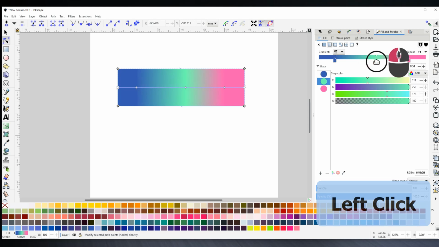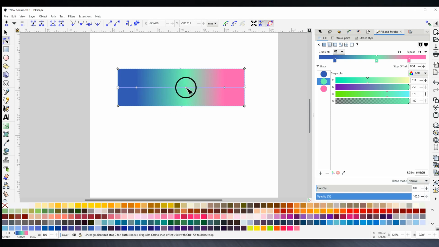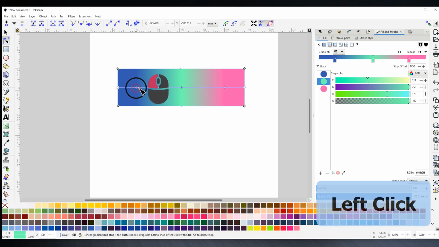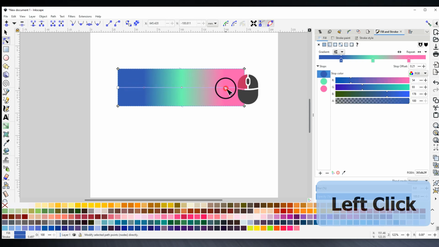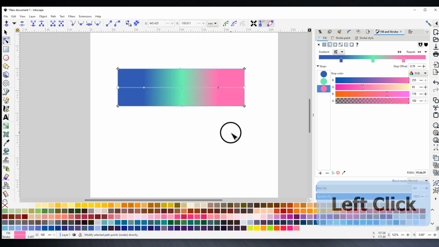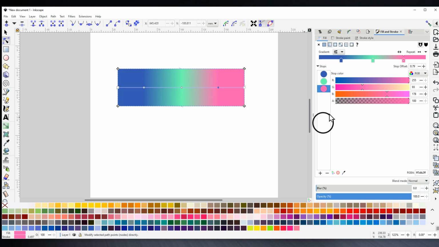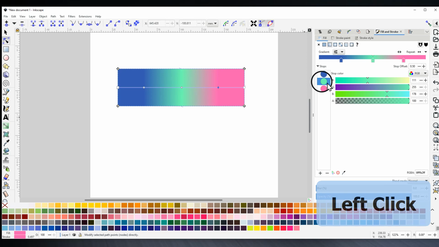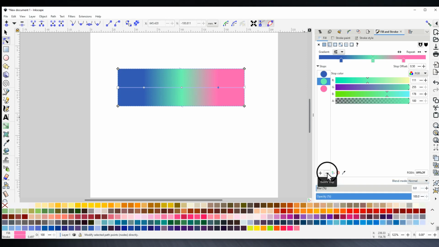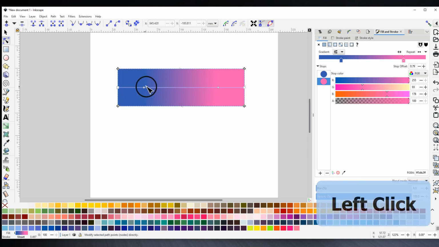I can drag and slide them whichever way I want, or I can do it here in the main screen in the node select, and drag these points to where I desire. Now we'll go to the next step. I'll remove this one for a moment. If you want to remove it, you can go back here and choose delete the stop, and now we are back to the two colors again.